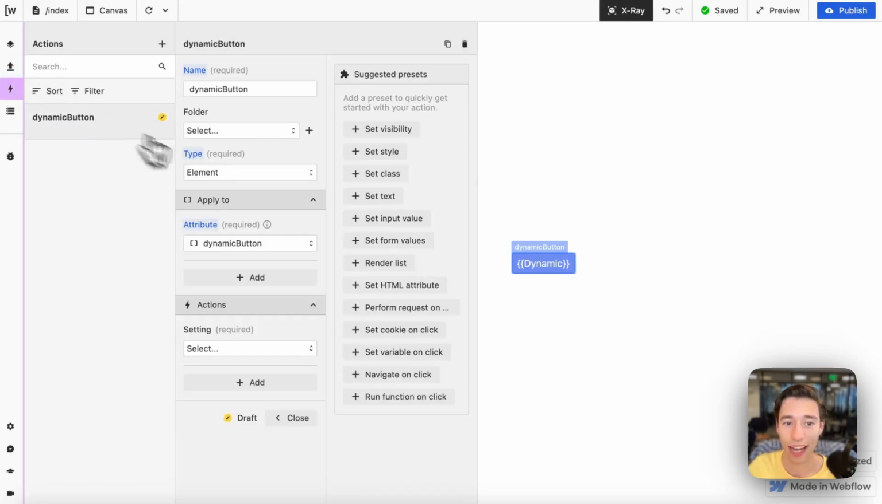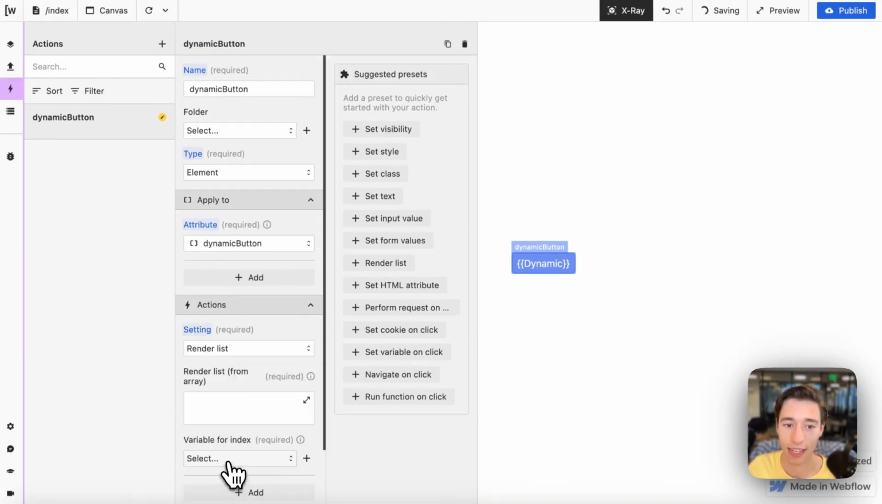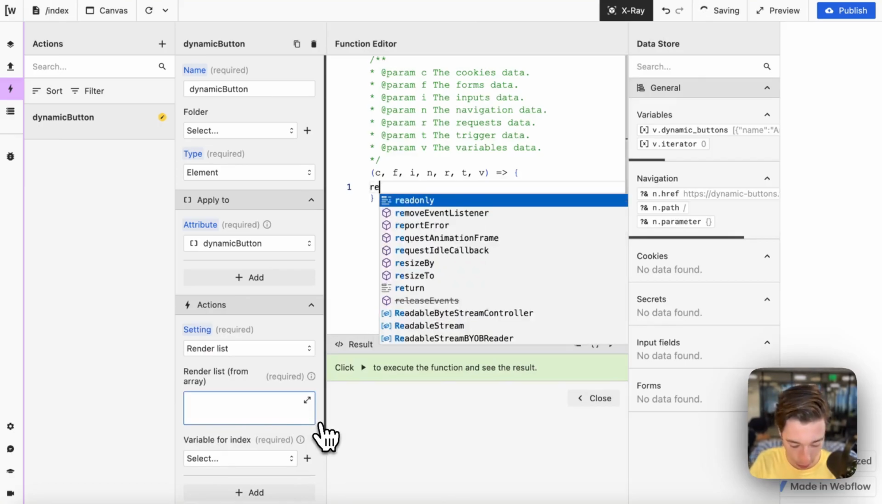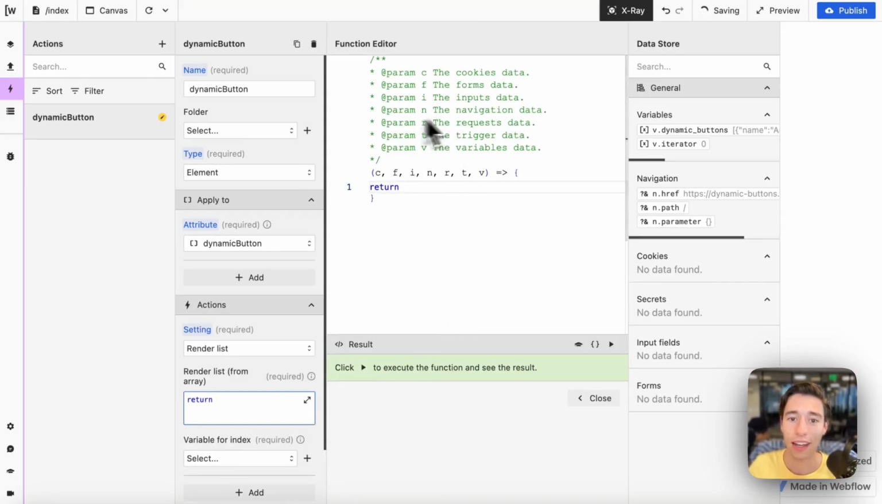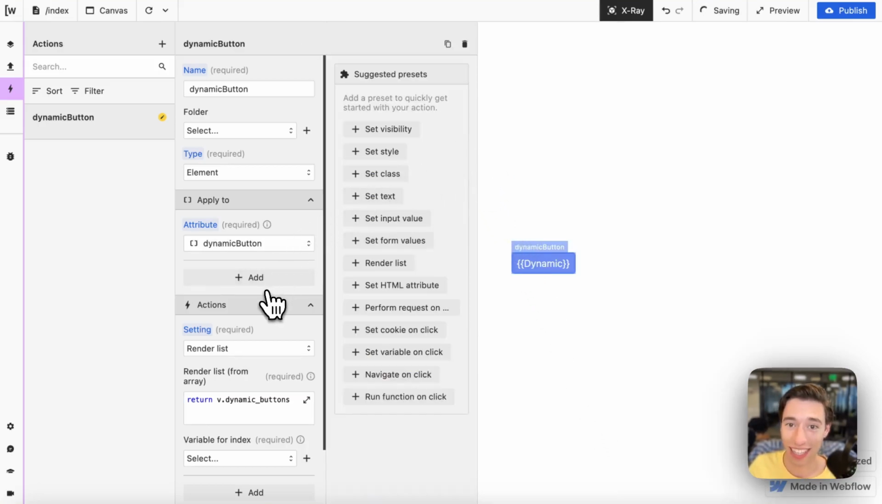So I'm going back to my action, and now I want to create an action for render list. You can just select render list, and you have to write return in this example, and you're just going to add your variable in here, which will contain your list. This doesn't need to be a variable. It can also come from a request that you're doing, but this is just an easier example for me to show in a variable for this video here.